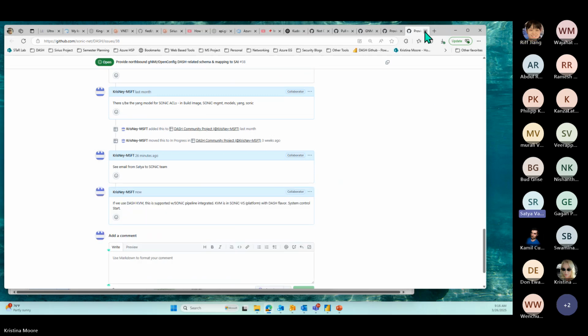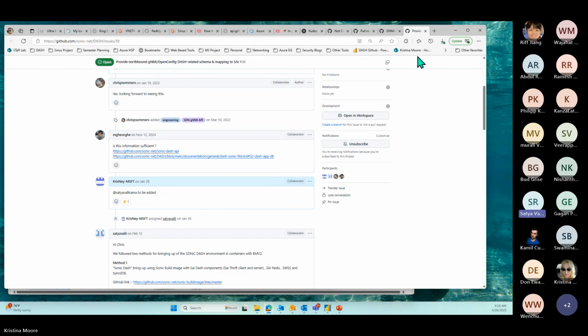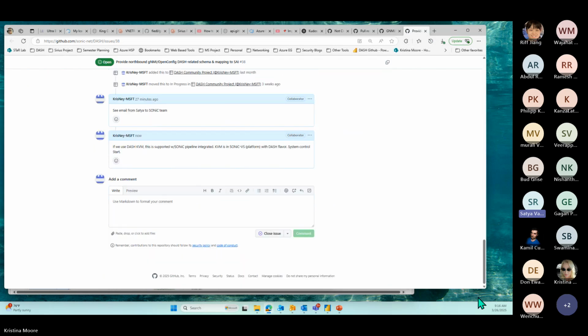So I'll repeat, and please correct me if I'm wrong. Under issue number 38, we can come up with any OpenConfig YANG to SAI mapping, and provide a solution for any OpenConfig YANG schema. Yeah, I think that part we really don't have.